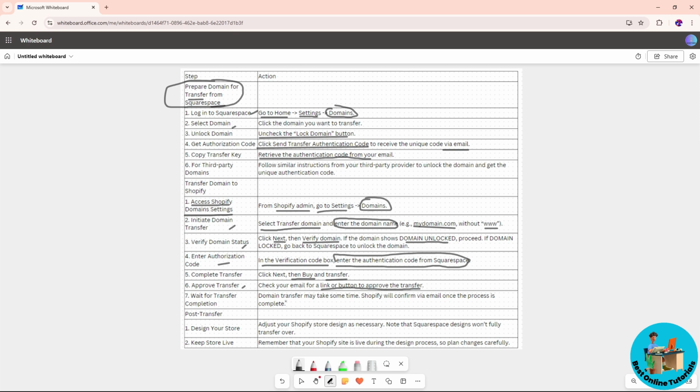And after that, the domain will take some time to transfer and Shopify will confirm via email once the process is complete. And after that, just simply design your store and keep your store live.